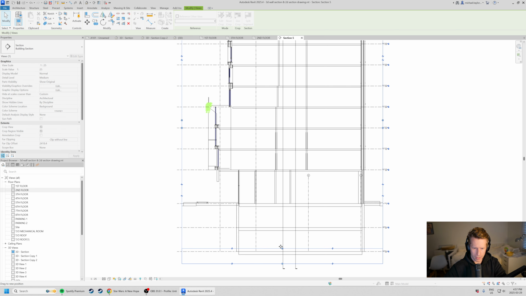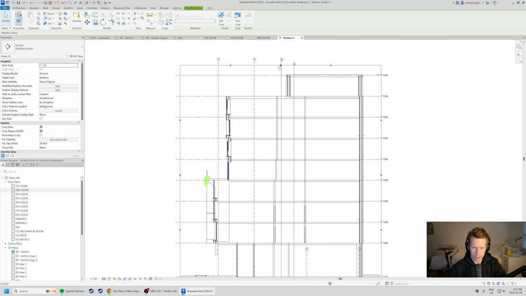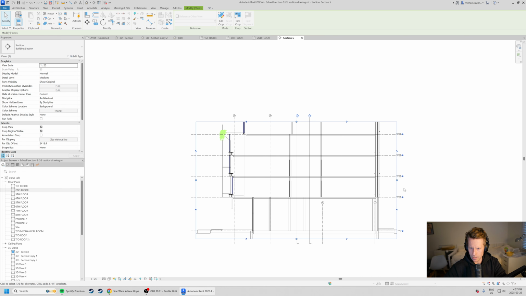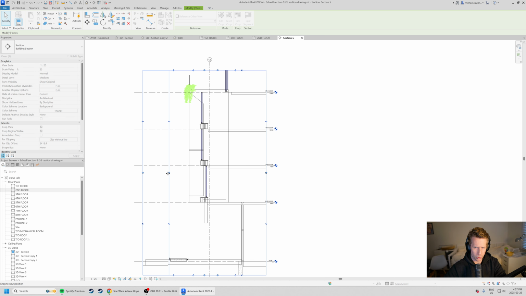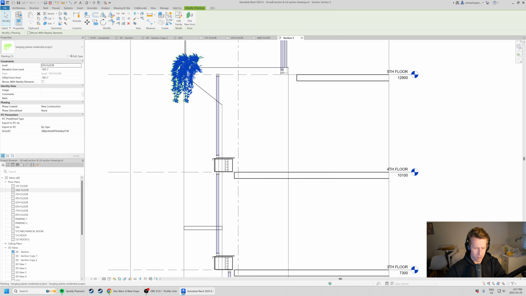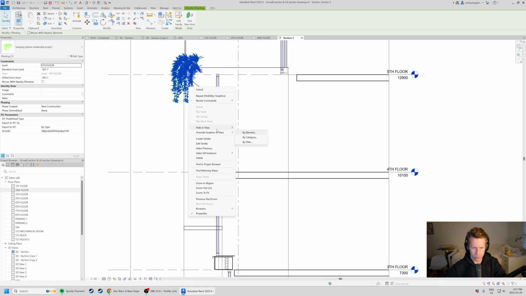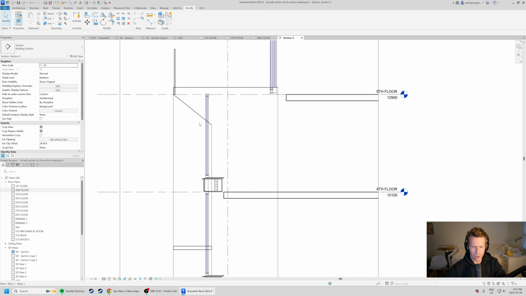So what do we want to do? We want to kind of cut the bottom off. We'll probably cut this all the way down. Bring this across. We're just cropping out pieces of the building that maybe we don't want to show. I'm going to hide all this for now. So hide category, get rid of that.